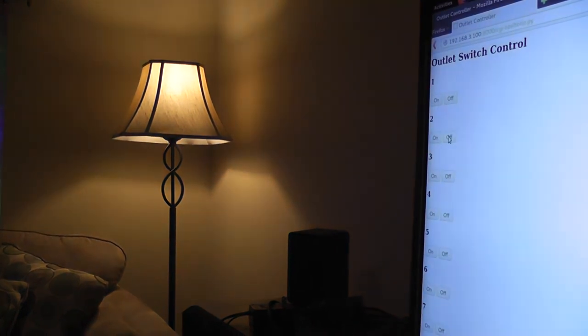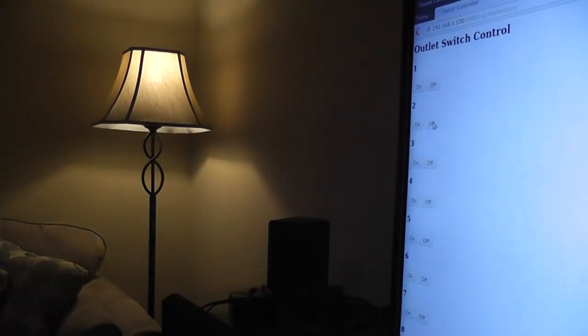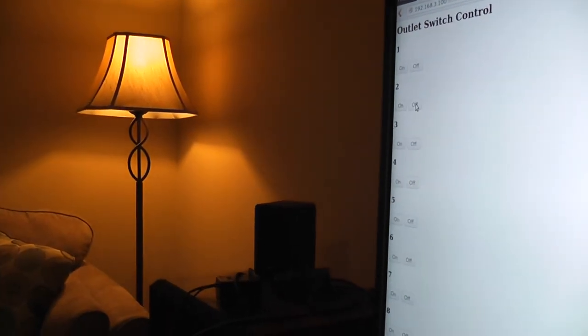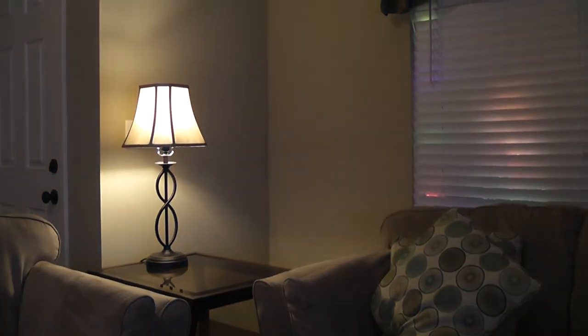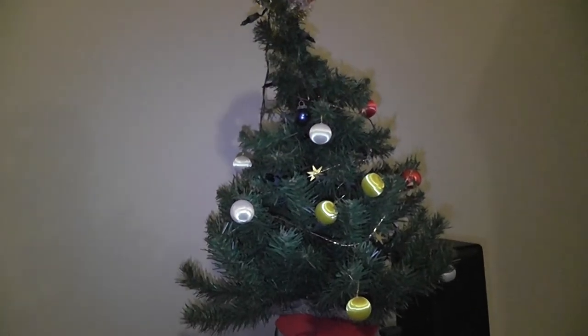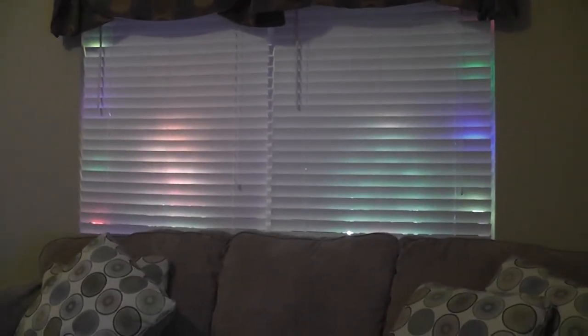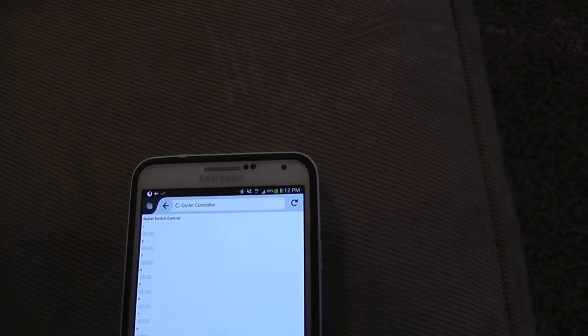We'll turn on lamp number two. It works. How about lights number one? Works. How about number three? Number five? Okay, so I think these new timings are pretty good. Everything seems to be working great with them. So now I can control all the outlets from my phone, from wherever I am.